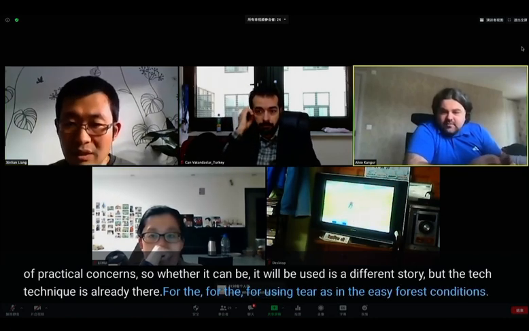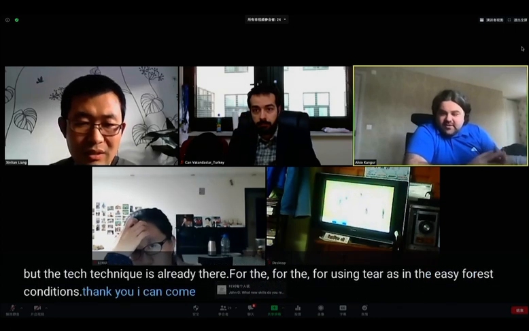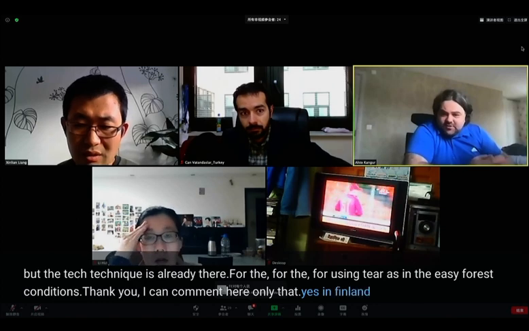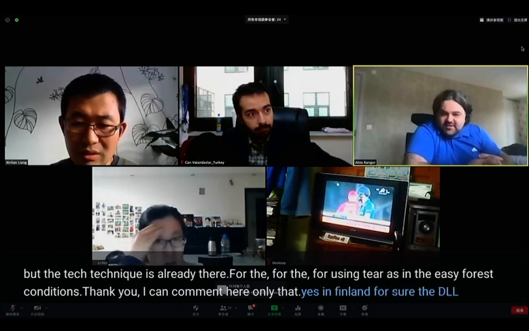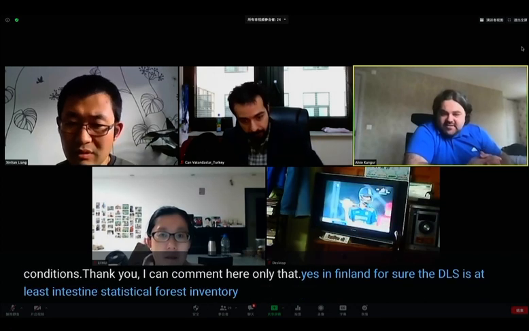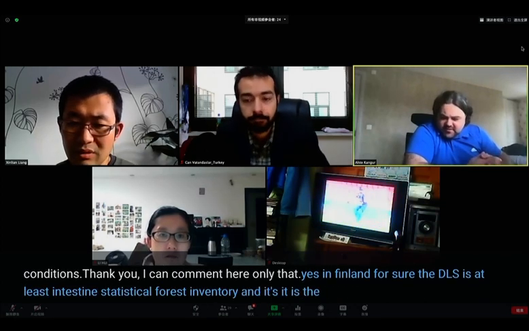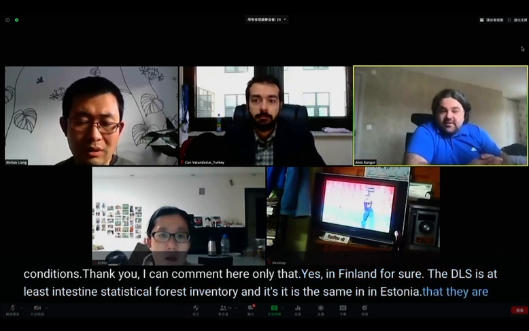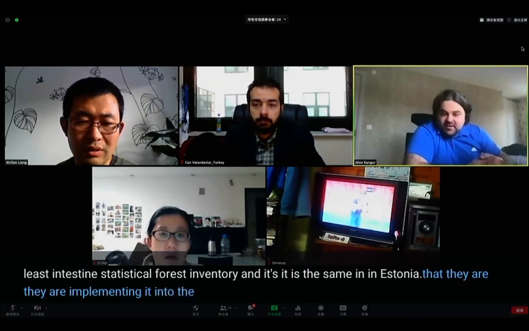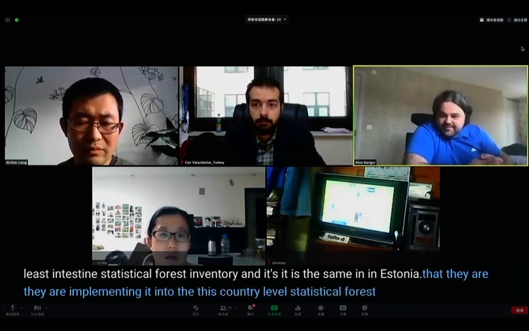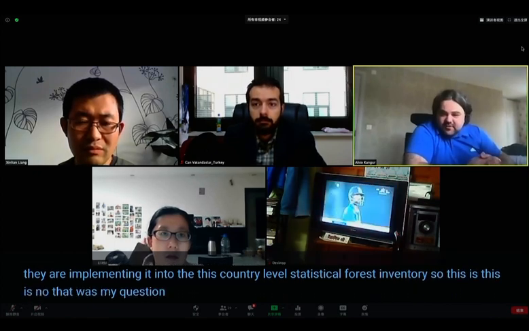Thank you. I can comment here only that yes, in Finland for sure TLS is at least in test in the statistical forest inventory. Yeah. And it is the same in Estonia, where they are implementing it into the country-level statistical forest inventory. So that was my question. Thank you for answering.